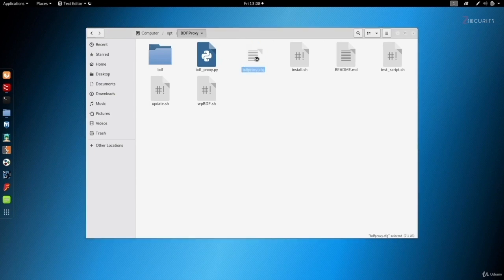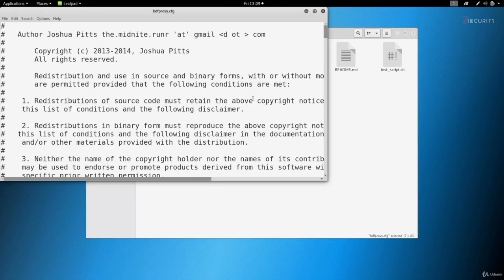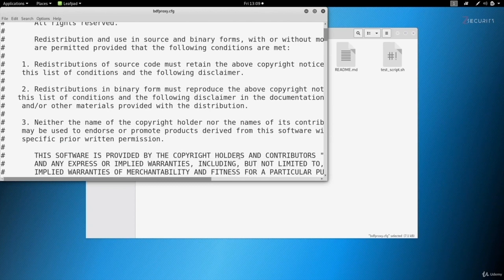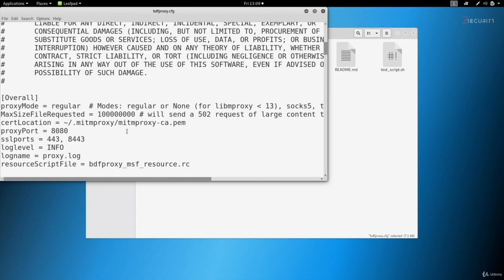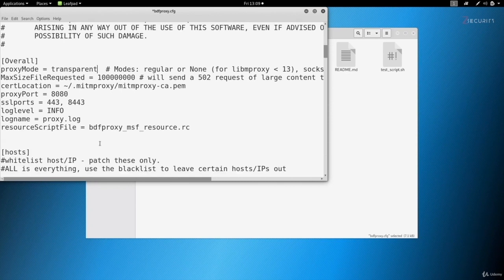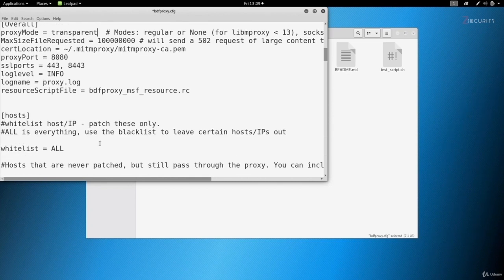So I'm going to double click the configuration file to change the config. And the main thing that you want to change in here is the proxy mode, which we have right here. It'll be set to regular by default, and you want to change that to transparent. The next thing that we want to modify is the IP of my current computer, because like I said, this tool will backdoor every file the target downloads. So we need to tell this tool my IP so that when the backdoor gets executed on the target computer, it knows where to connect to.